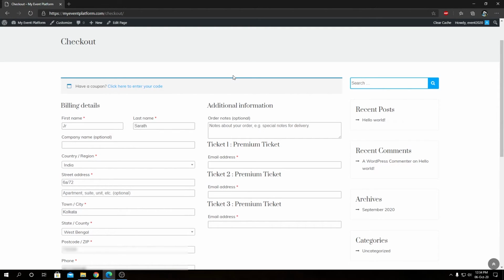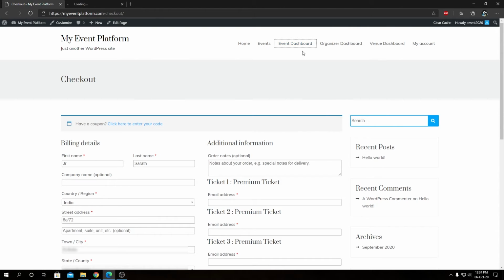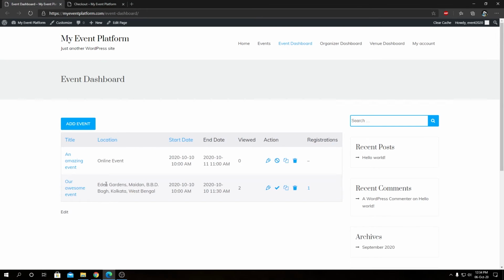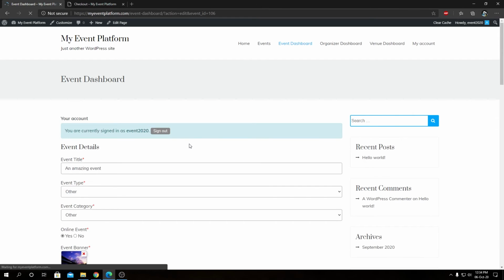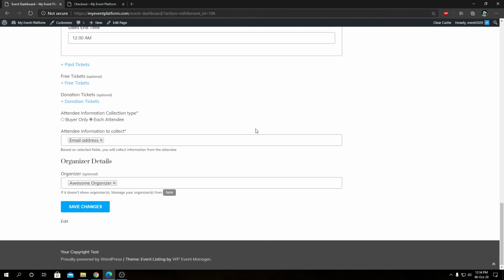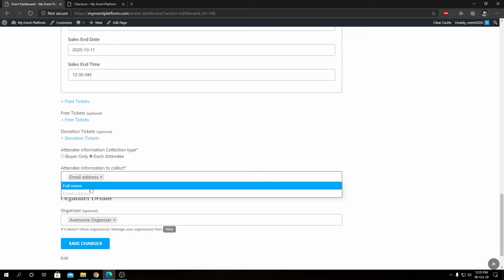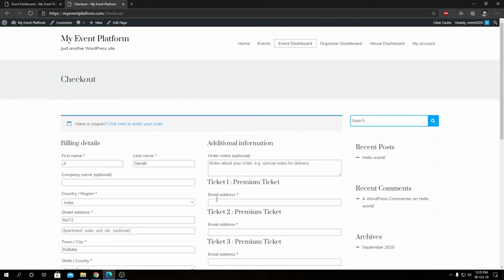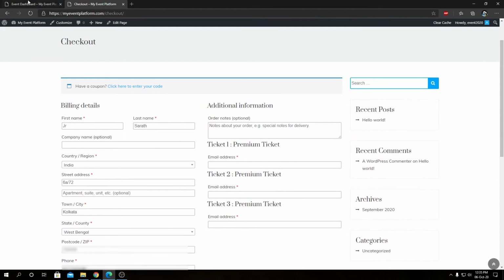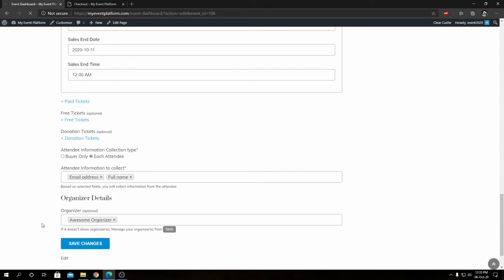So why? Let me open the event dashboard in a new tab to show you why this is happening. And let's edit this event. Scroll down and we will see the attendee information to collect. Right here we selected the email address field out of these 2. When we added this event, I also talked about it. We didn't include the full name field, so we see the email address field over here. We can change this in real time and update this event.